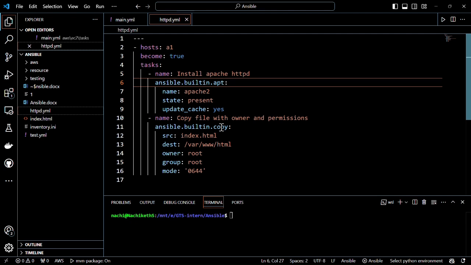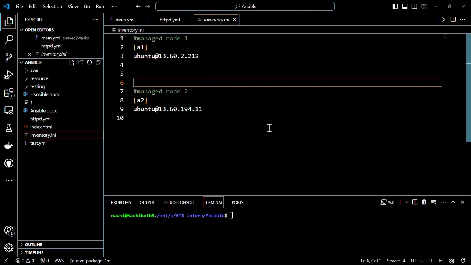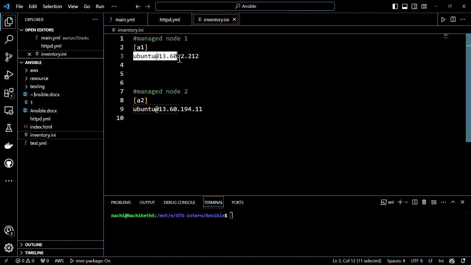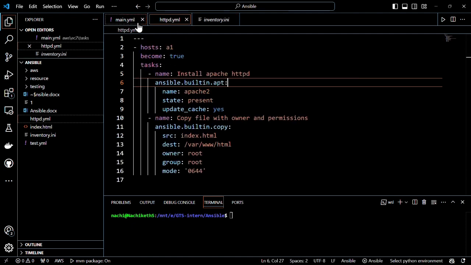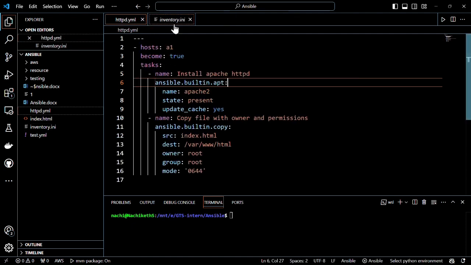I need to specify the target server, in which target server I should execute this task and perform this work, right? For that purpose, we are required to have the inventory file. Okay, so this is my inventory file. Inside the inventory file, I want the details of my server. So where I am communicating as of now, A1.